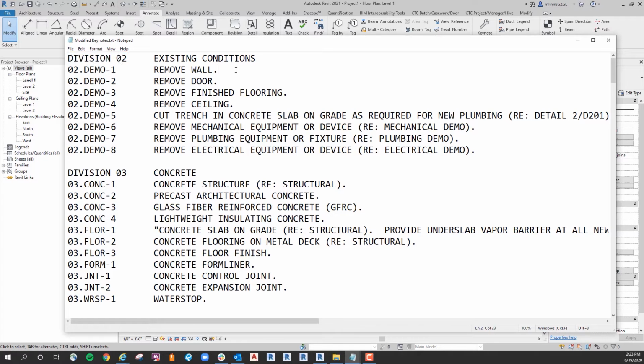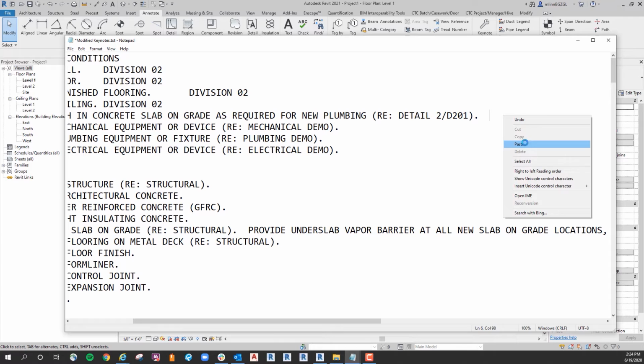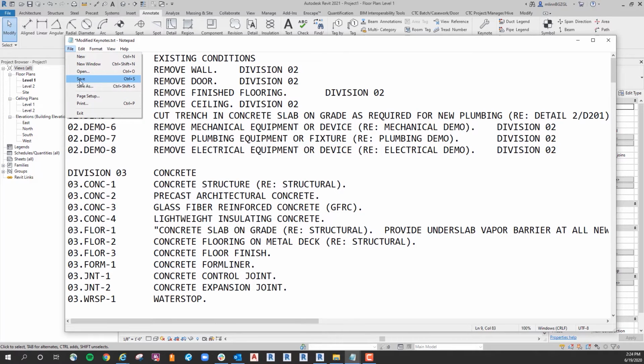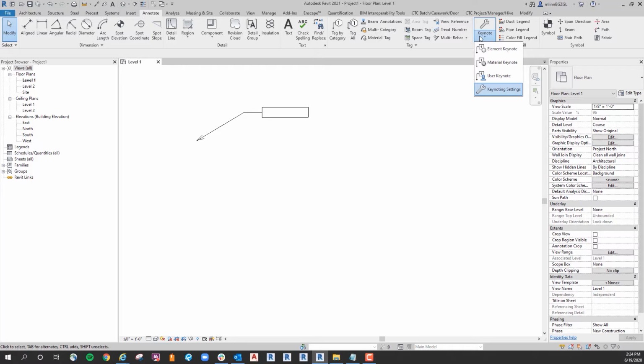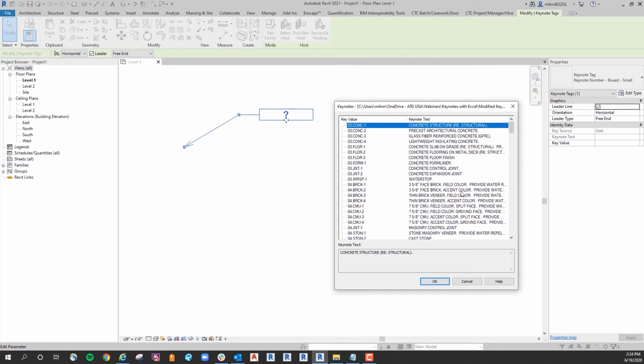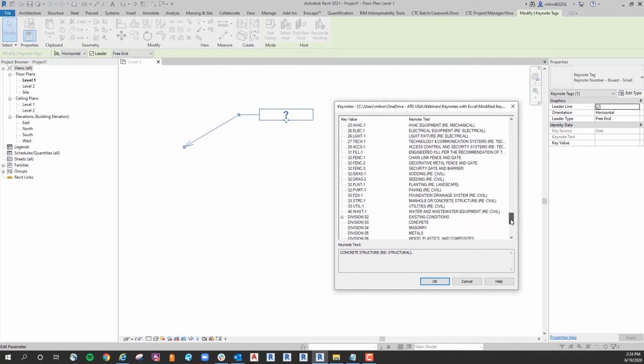So if I copy this division 2, hit a tab here and paste, now this O2 demo 1 remove wall will fall directly under the division 2 division. So you can do the same thing. Get rid of that, do one tab, and then I'm just pasting. Okay, so I'm going to save this now, close out, come back to my Keynote settings, and reload. So now if I go into the text note, I can see division 2 is now the top of the tree for all division 2 notes.